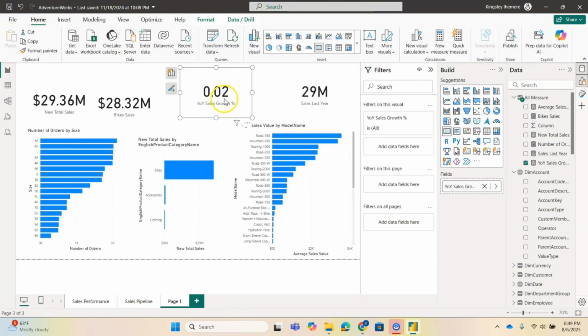And it's saying it's 2%. Year-on-year sales growth is 2%. All right, I'm just enjoying this whole thing, and let us quickly change this to a percentage.